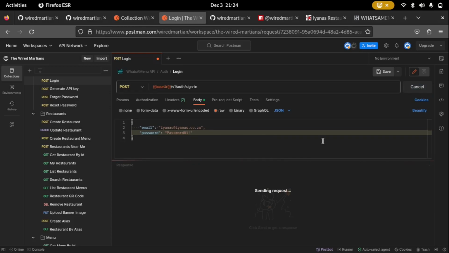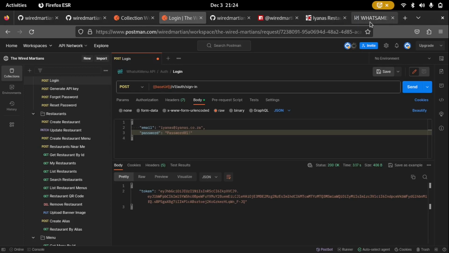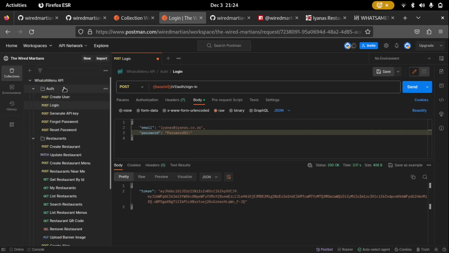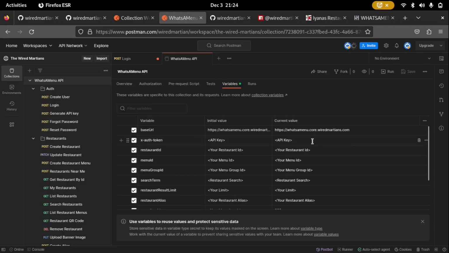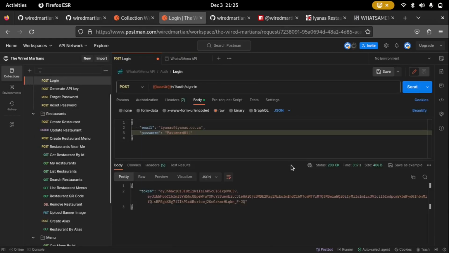So when I sign in, I should get a token back. Now let me copy my API key. And I'm going to go to the main, I'm going to click on variables, and I'm going to add my API key here. I'm going to hit save. Okay. Now that I have my API key and I can log in and I got my token, I'm good to go.